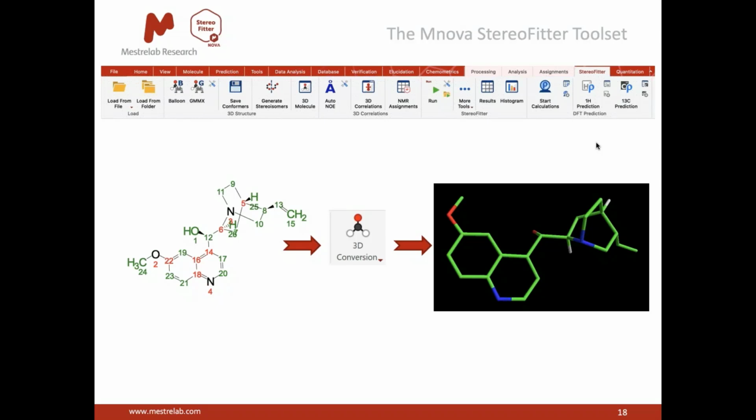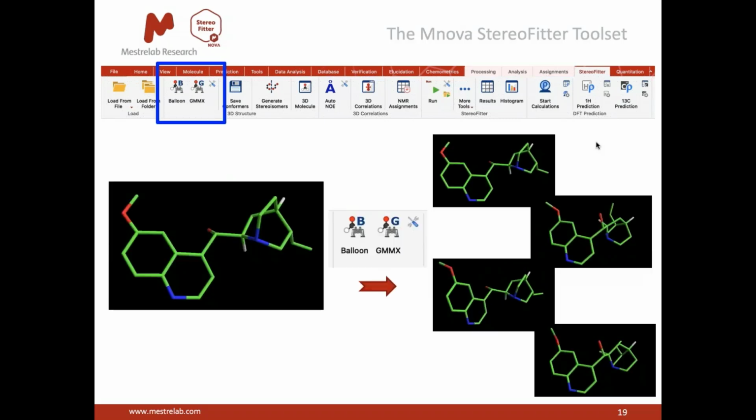This is a bit of a gotcha in that the next tool I want to show you comes with Mnova itself and not with the StereoFitter module. And that is the 3D conversion tool, which will take any 2D molecule in the compounds table and convert it into a single 3D molecule. So once again, if you don't have access to external software that can do this, then the tool's right here. Now, as I mentioned earlier, if you do not have access to external molecular mechanics programs that can generate sets of conformations, then you can do that with either of these tools built into StereoFitter.